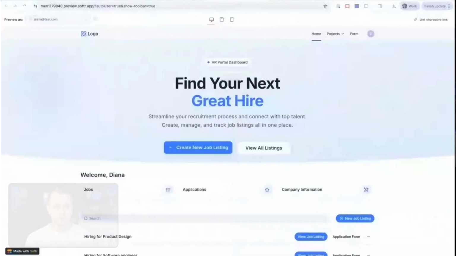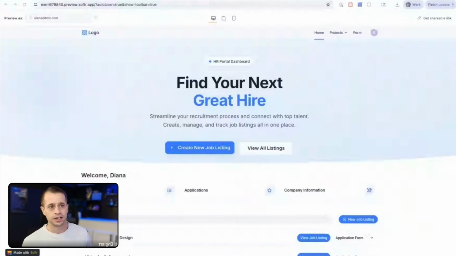So throughout the last couple of days, whether you joined us or not, we've been working on an app that doesn't even have a name yet. It's an HR portal. And the idea is that you can create a job listing, and then you can send out a form for applicants to apply to that job.